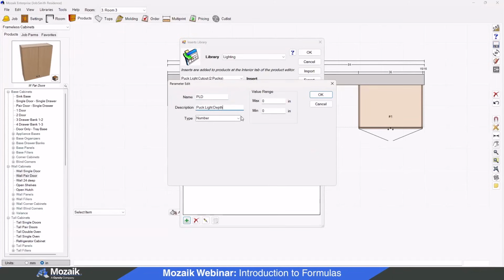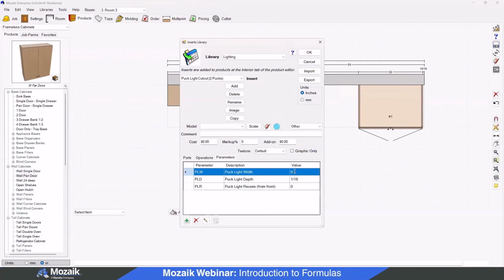Now you'll notice down here, there's a type drop down. This is where I could change what this variable is. Is it just a number? Is it a yes or no option, like a switch? Is it an options list where there's multiple things to choose from? Or is it a quantity? In this case, this is going to be a number, so we're going to keep that on number. Then we need to add one more, and that's going to be our puck light recess from front. Let's say okay. So now that we have these set, we'll just set in some defaults in there. And we'll say 3 inches from the front.